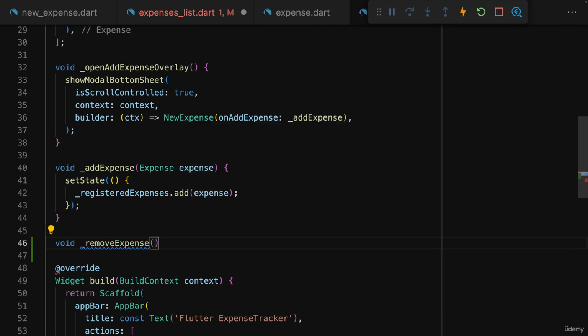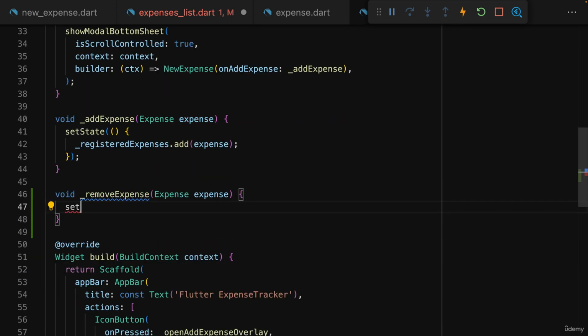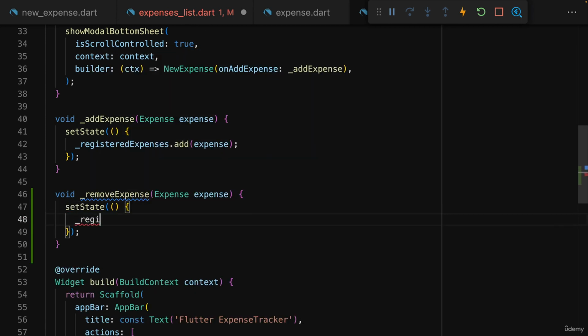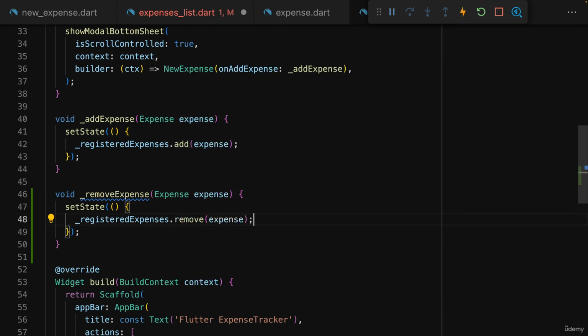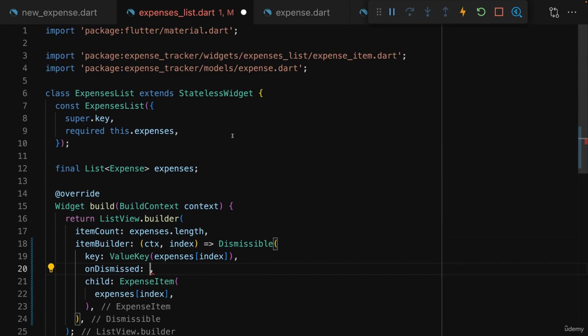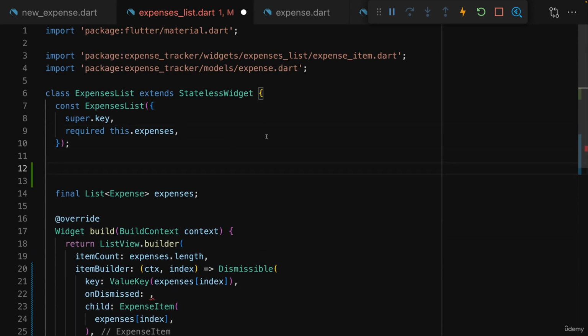And in the end here, I want to get the expense that should be removed. And we can then call set state here and reach out to the registered expenses, and there call remove and pass the expense that should be removed as a value. And that should make sure that the expense is not just removed visually from the screen, but also internally from that list of expenses that we managed. Now in expenses list, we must accept this function as an input so that we can call this remove expense function from inside this widget.